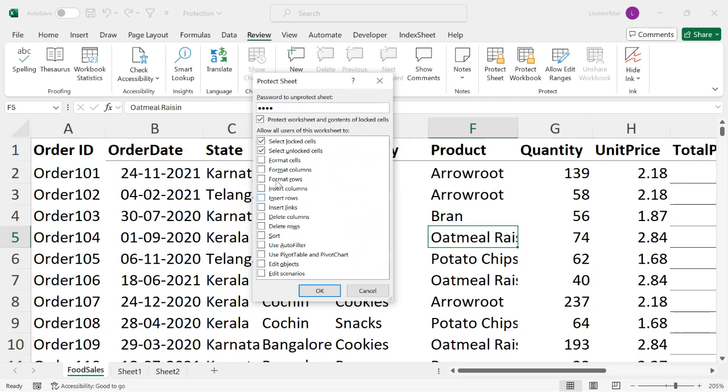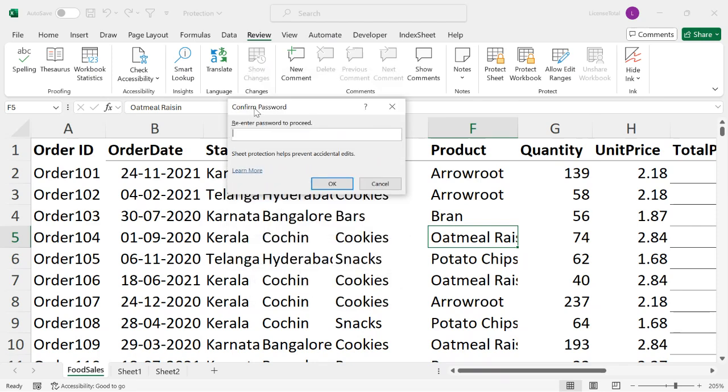Okay, now here we are allowing access to the unauthorized users to select the locked cells and to select unlocked cells. That's all. They cannot format cells. They cannot format columns. They cannot format rows. Nothing. All these are disabled for unauthorized users, those who don't have a password. Okay, only these 2 options I have given. Select the locked cells and select the unlocked cells. That's all. Now I'll click on OK. It is asking me to re-enter that password 1, 2, 3, 4, and I'm clicking on OK.